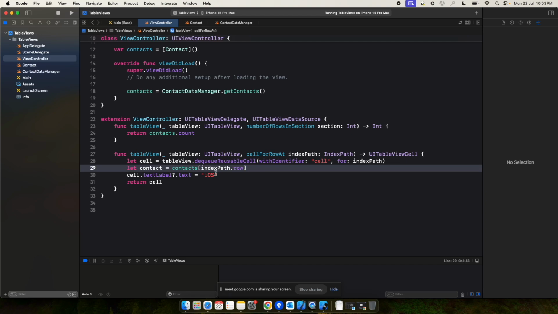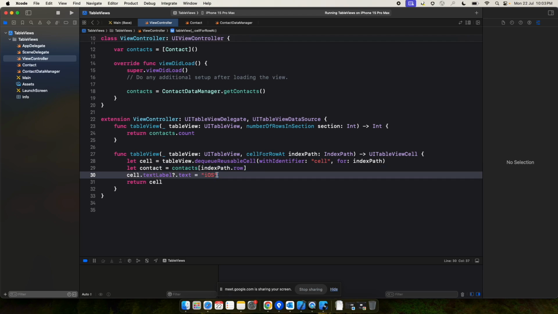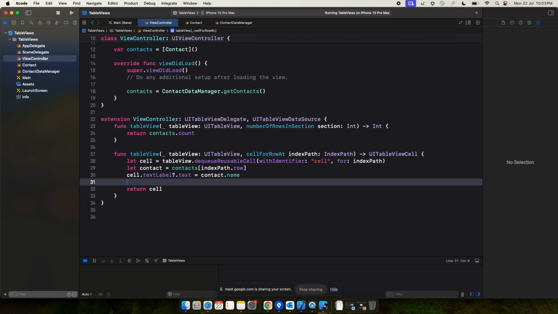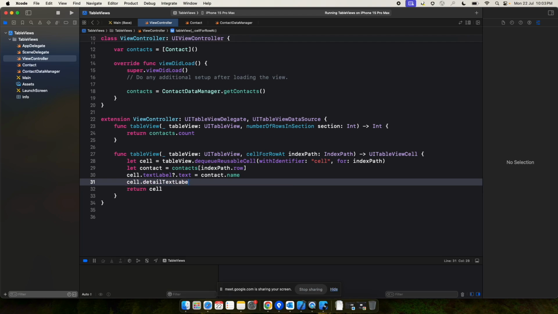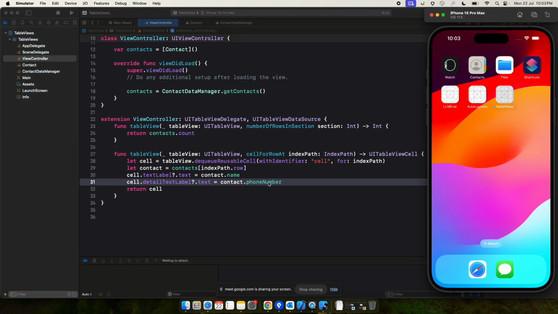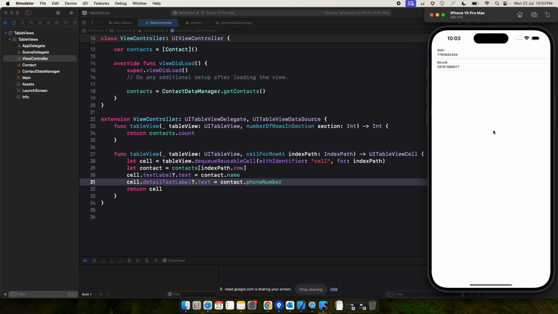Okay. And then here I would say cell.text is equal to contact.name. And then because it is a subtitle cell, I also have something called detailTextLabel.text, and I would say contact.number, the phone number. Okay? Now let's run and see what happens. I got it. So now I'm getting this from the model.